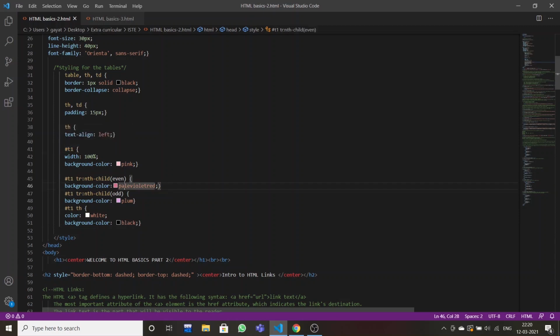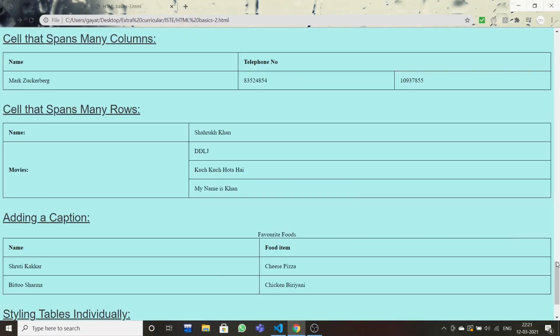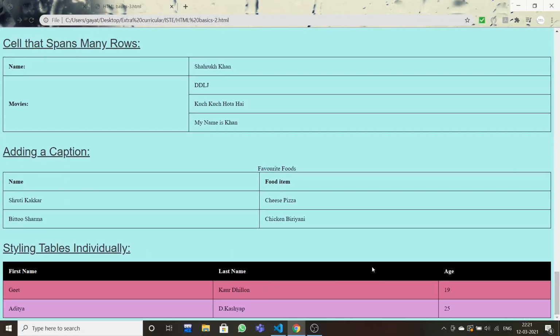You can see the properties that we have added here. The even rows will have pale violet red color, and the odd rows will have plum. And also the header will have a black background with white text. So when we apply all the CSS, this is how the table basically looks. You can see the white text, the black background, and the different colors that we have applied for each row.